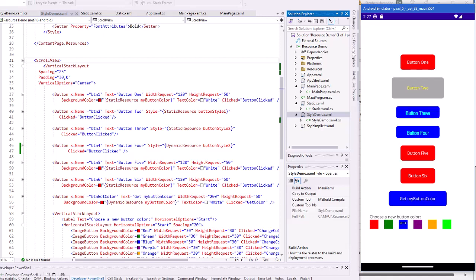So that is setting explicit styles. We are explicitly adding a style to each of those buttons. We also have implicit styles. I'm going to close my app.